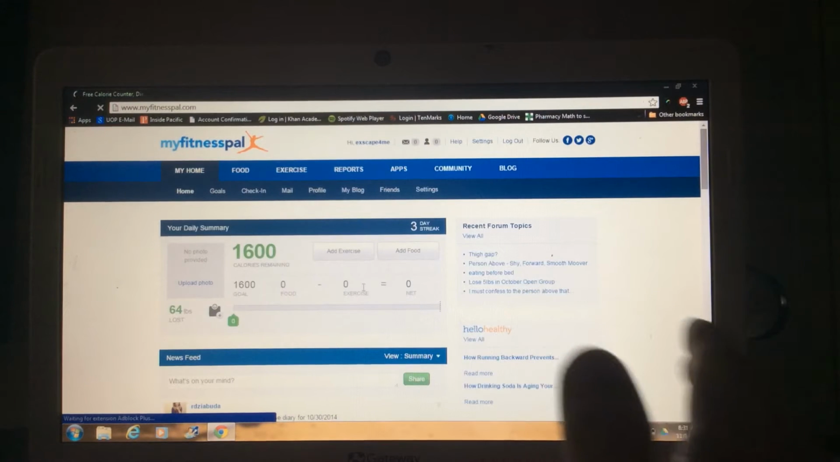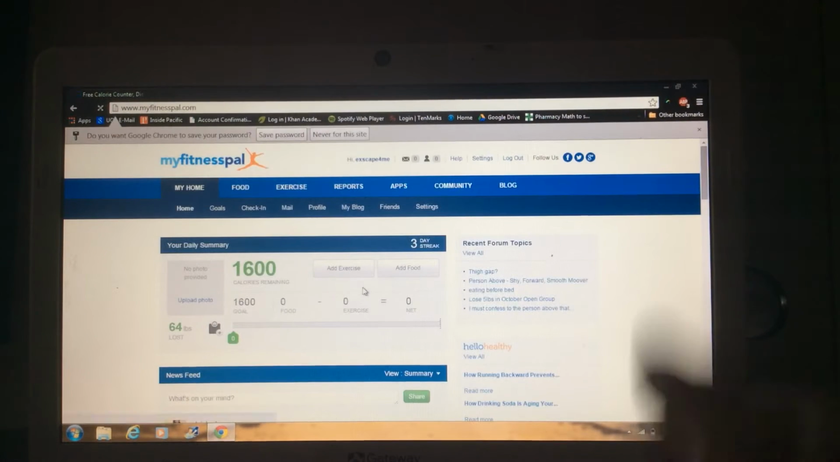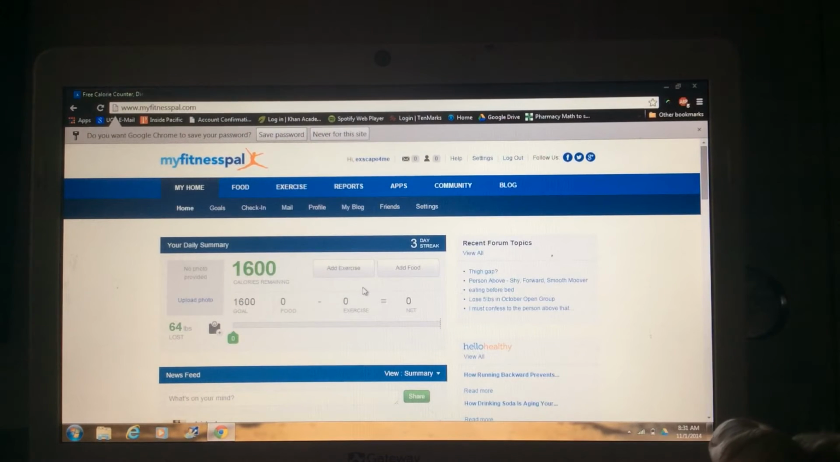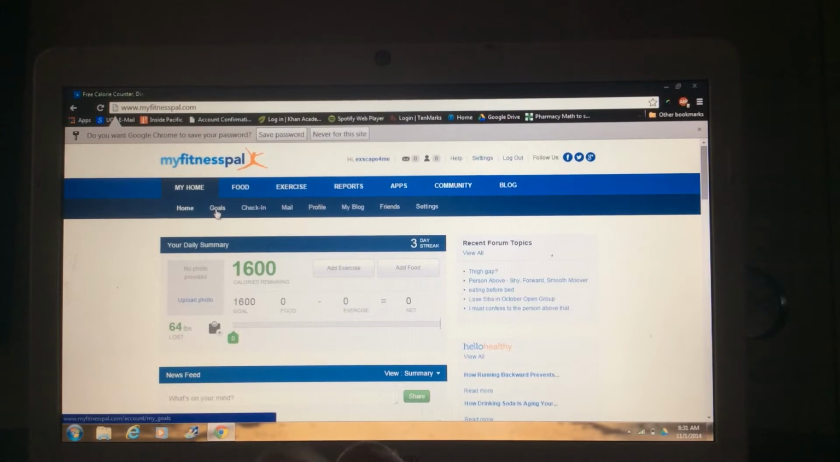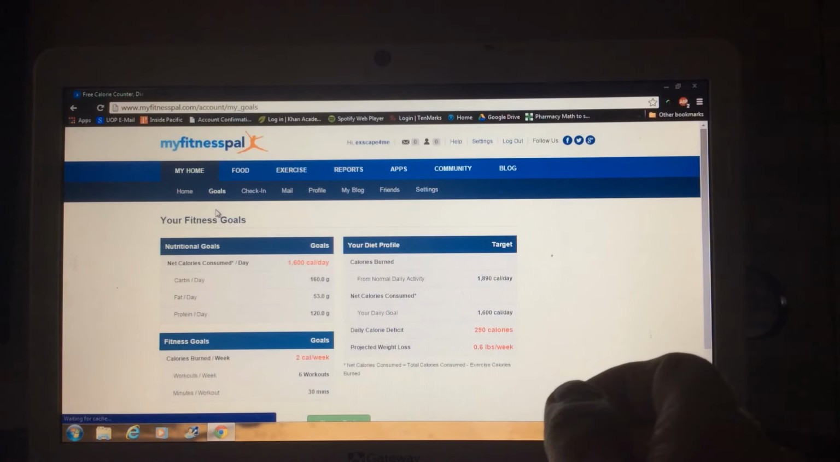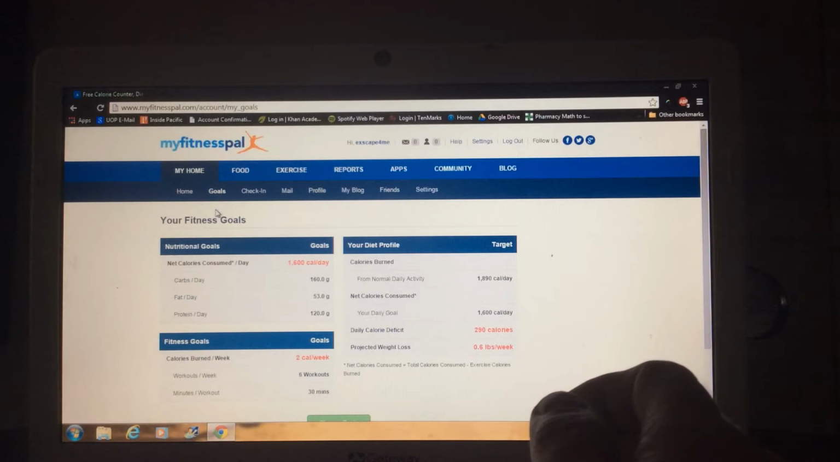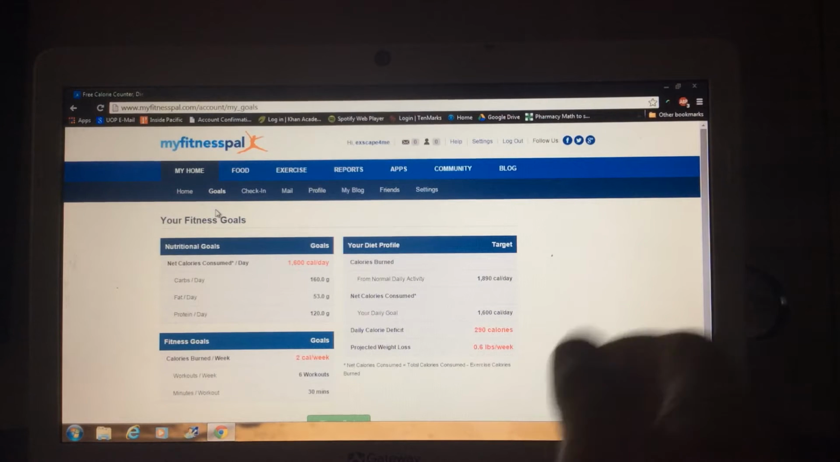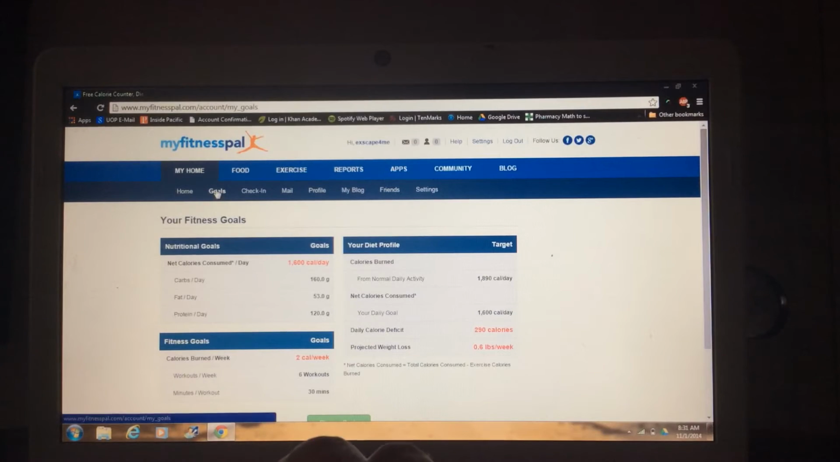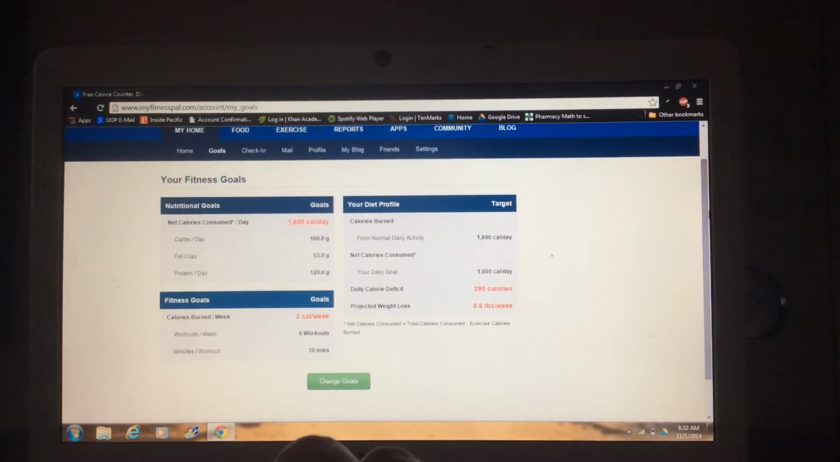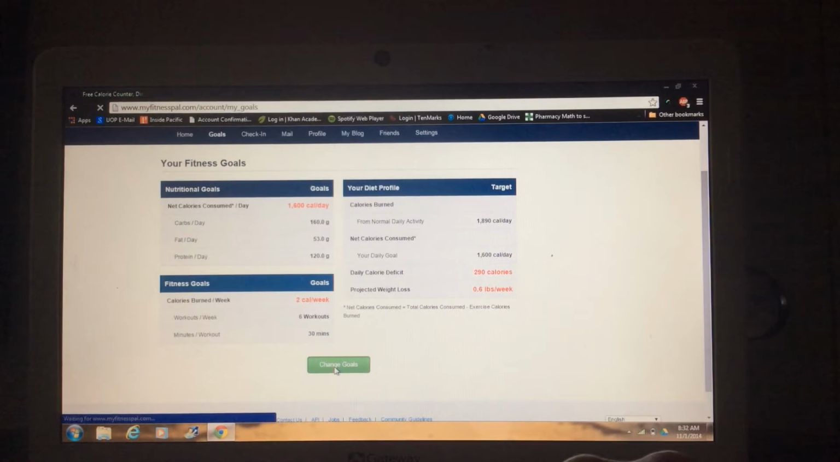Okay, and this is what I see. My goal and macros are broken down to 1,600 calories. So let me show you that first. You're going to put your goals in first. Your goals are going to be based off of what your calorie intake is and what your macros are. So click this little link called goals. Scroll down and hit change my goals.